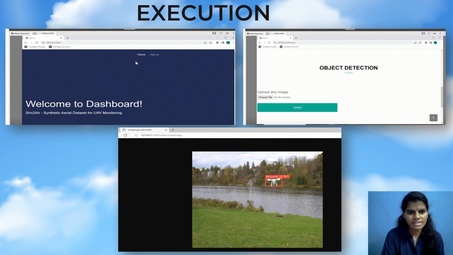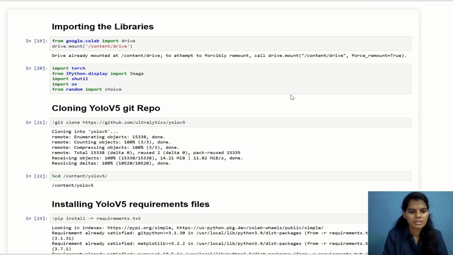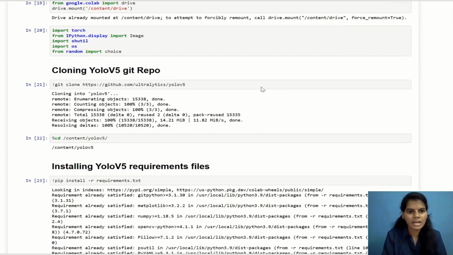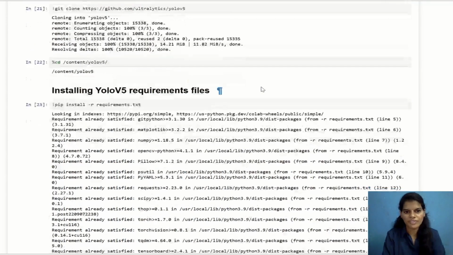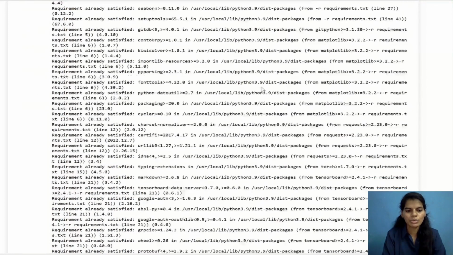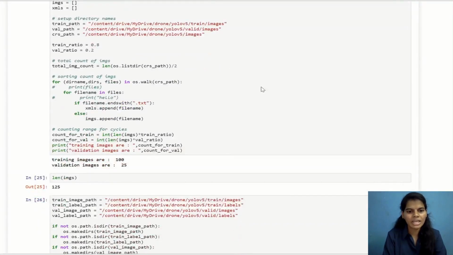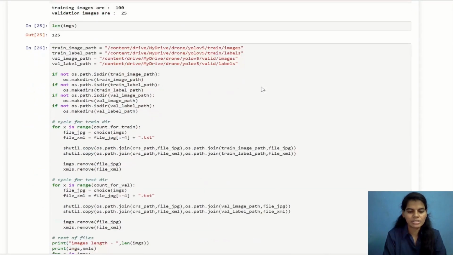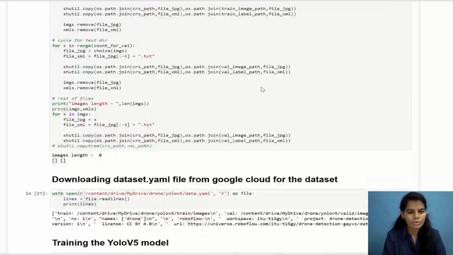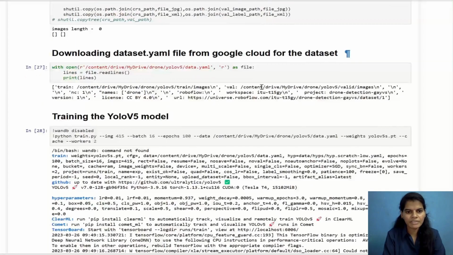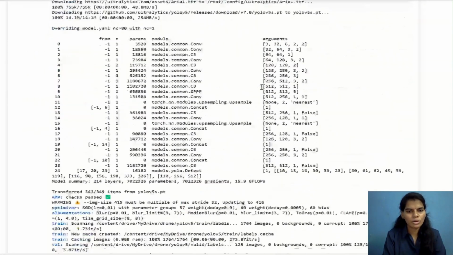Execution. As you can see here, these are the output dashboards. So here I'll be explaining the code. First we'll be importing the libraries. I'll be cloning the YOLO-v5 repository. Later I install the YOLO-v5 requirement files, and here it will train on the images and validate the images. In the next block of code, I'll be downloading the dataset in a YAML file and training the YOLO-v5 model.